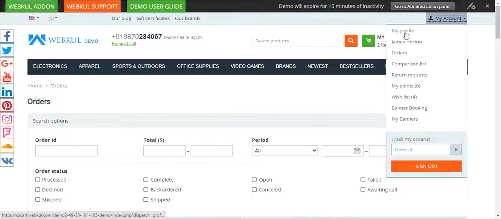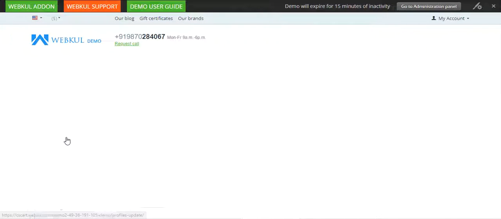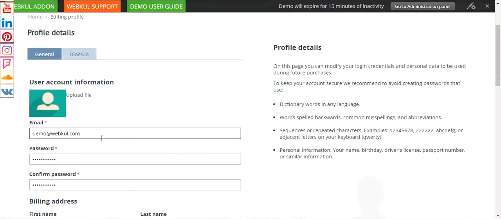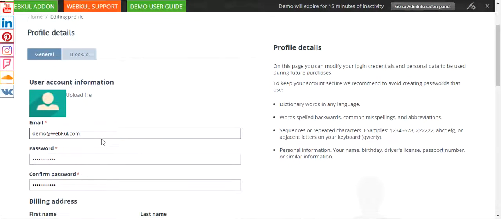So now let's go back to the my profile section by navigating to my account and my profile. Now if I want, I can edit my profile as well by tapping here on the edit profile section, and this would bring up this profile details page, as you can see, and here we can make changes as per our own requirement.